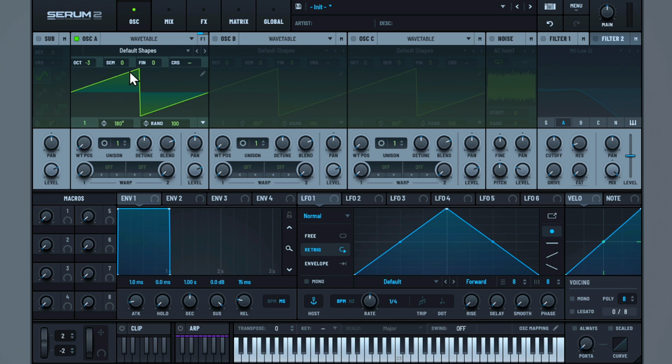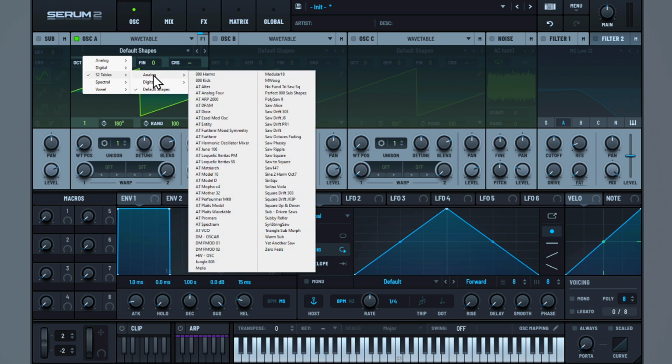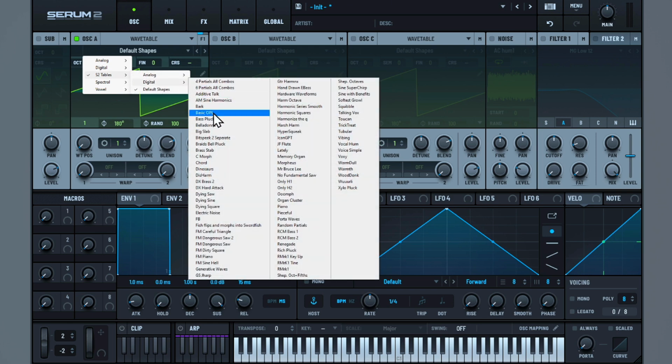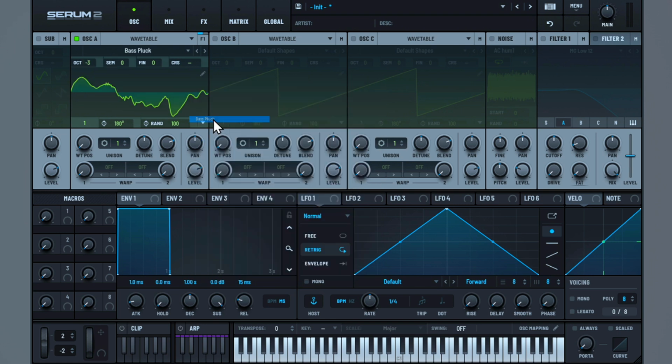We're going to be using FM from B, so let's choose a clean wavetable for oscillator A. A good one I found is bass pluck, which works very well for growls. Let's set the random to 0. Head over to LFO1 and let's create some slopes.